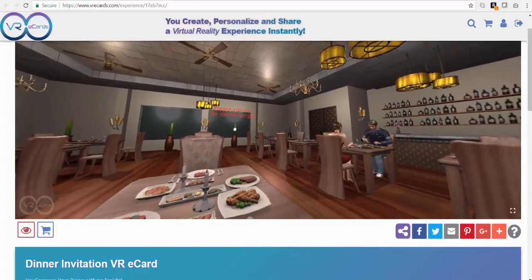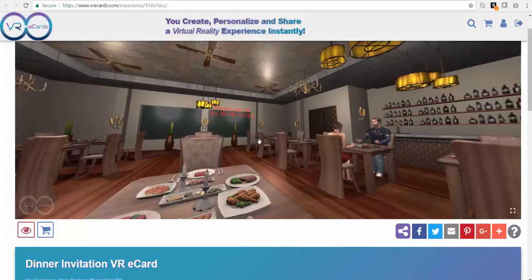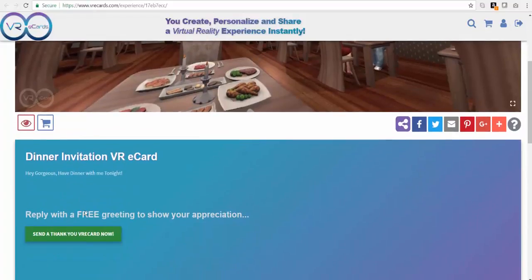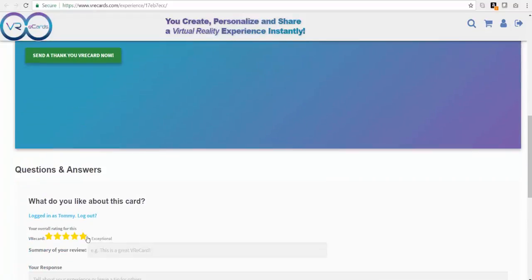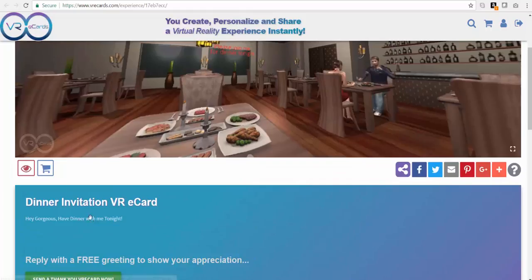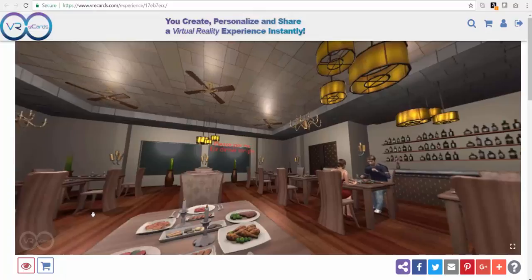Now, when your user gets it, if they want to send you a thank you card, of course they can send you one here, and they can write their comments and all that. So it's really very interactive. It's personalized. It's an experience, and the person is really well engaged.